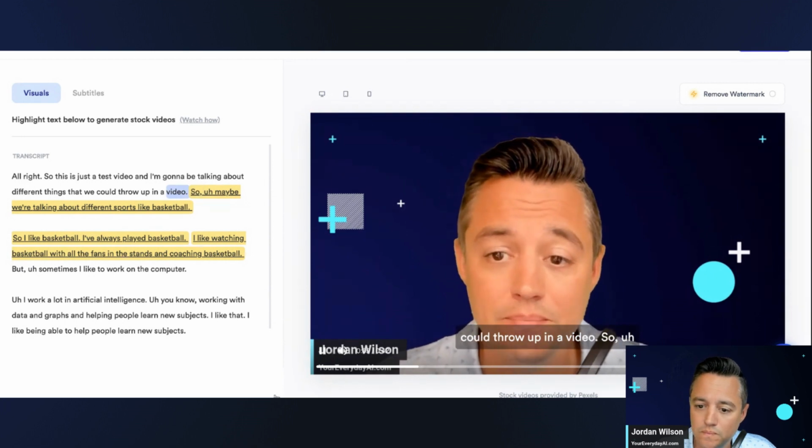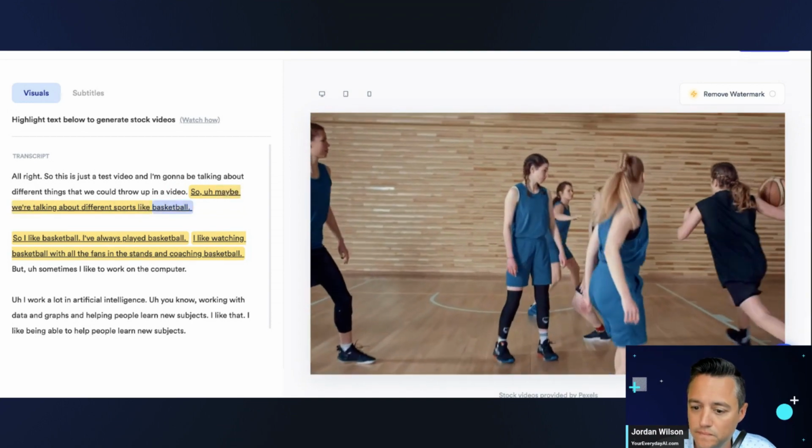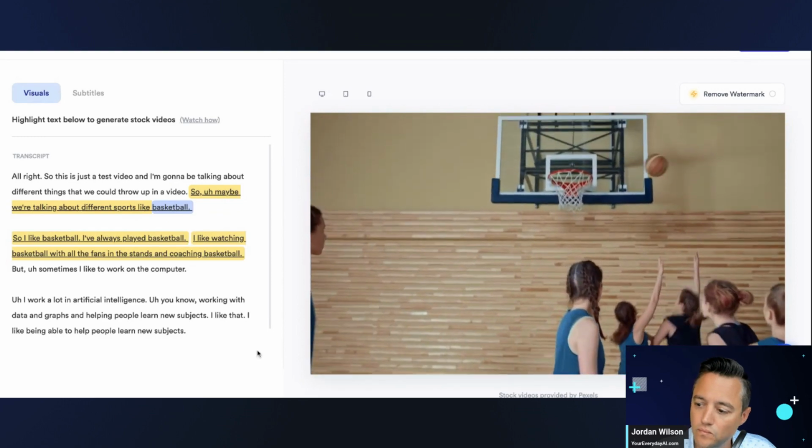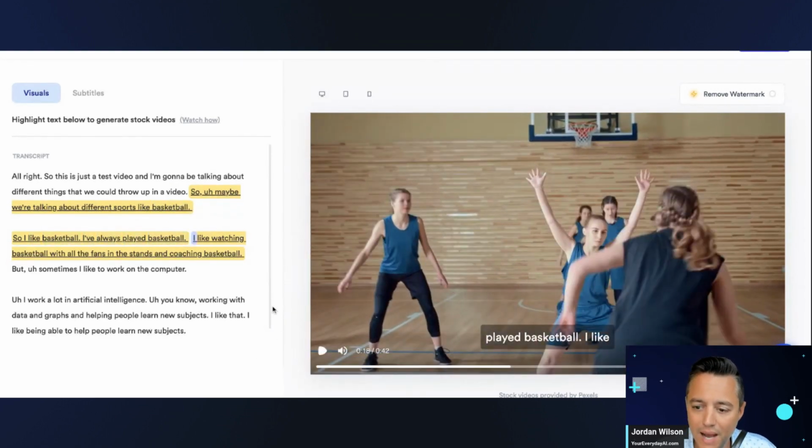So maybe we're talking about different sports. Maybe we're talking about different sports like basketball. So I like basketball. I've always played basketball. Not bad. We got some B-roll of basketball. Let's give it one more.